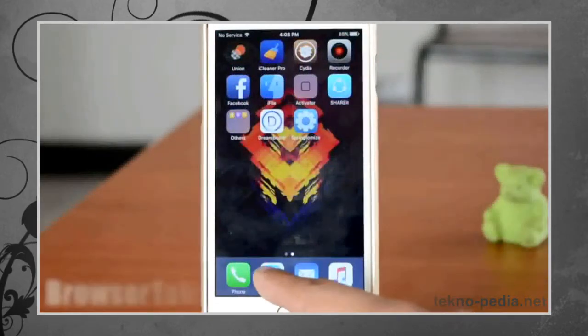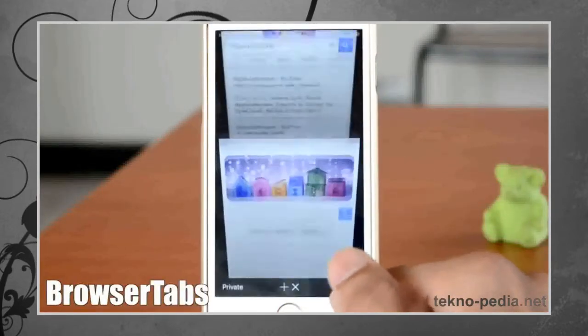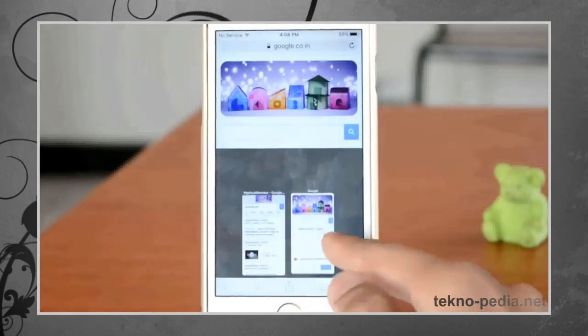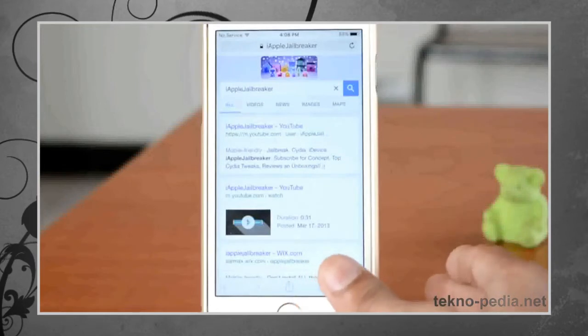The 15th one is called Browser Tabs. So what this allows you to do is, for example, if you have a few tabs open, you can just swipe up and you can choose the tab that you want. So it's just very quick, so you can immediately change the tab.